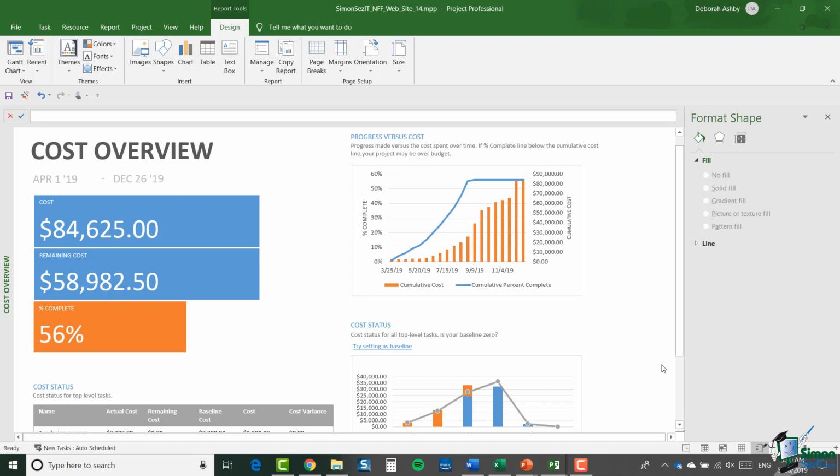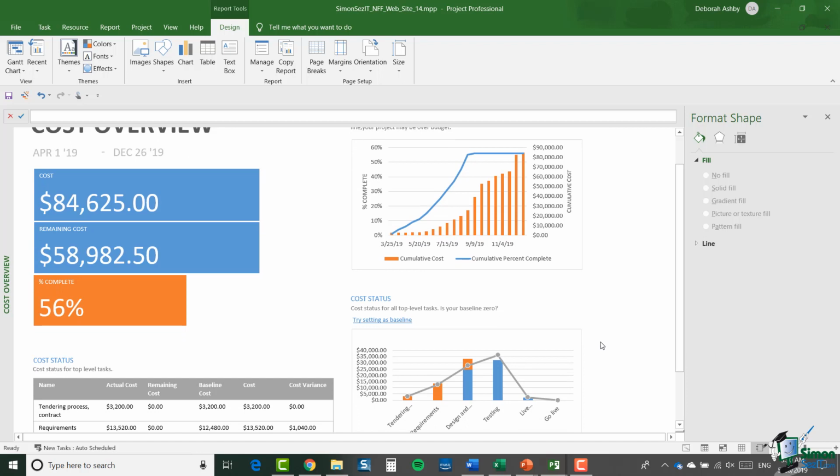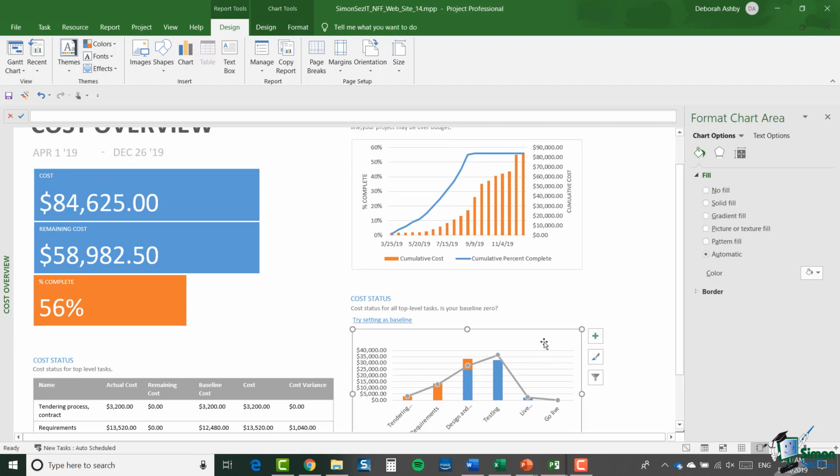Let's now look at the other chart in the cost overview report. This one is also a combination chart, but this time it has 3 data series. 2 of them are showing as stacked columns, and 1 of them is done as a line with markers, and they all use the same axis because they're basically cost variables.